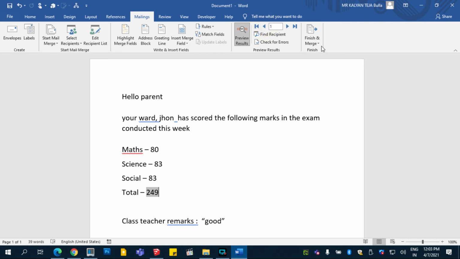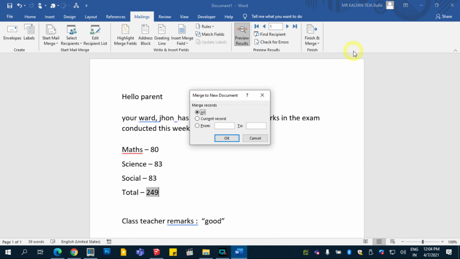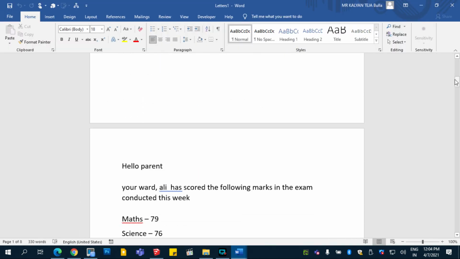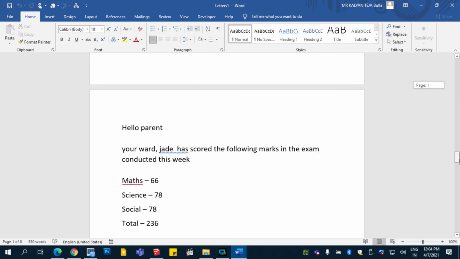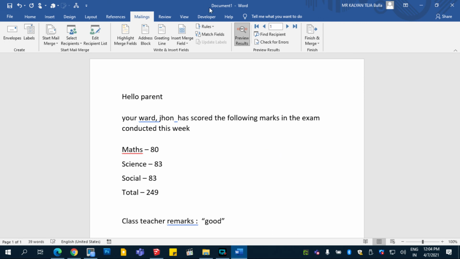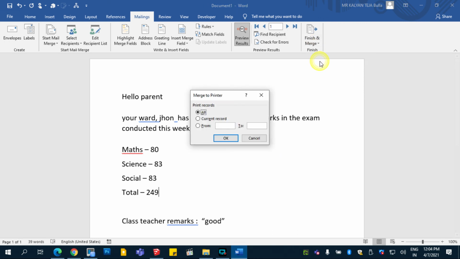Now you can click finish and merge. You can send emails if you are configured with Outlook and you have already given the emails, but now you can just click print documents or edit individual documents. Okay, so now a new Word document called Letters has opened. In that you see each page has each student's score. I'll repeat again. From this format you click finish and merge, print documents, all.